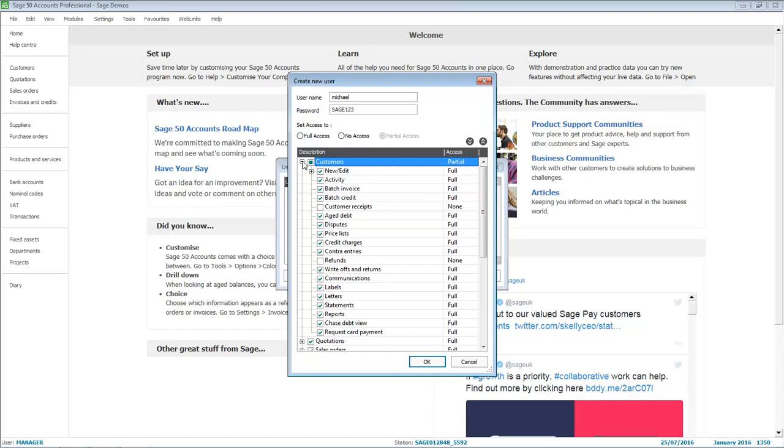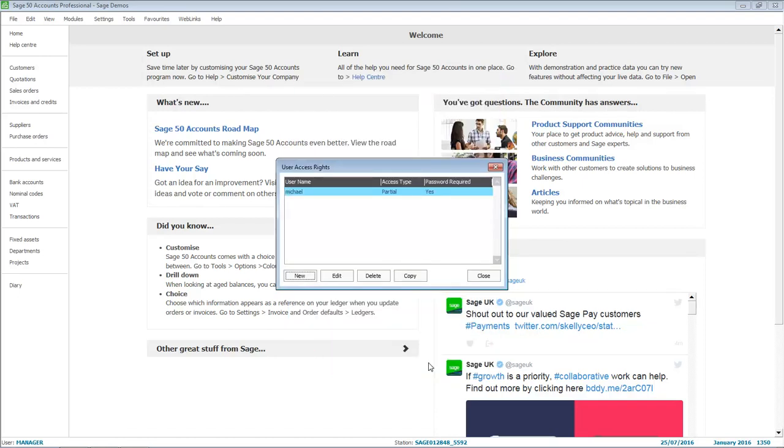Once you've worked through the access rights and set your access levels, click OK. You'll then return to the user access rights window, and the new username appears on the list. As you can see, it's really simple. If you're unsure about the access rights you've set, a good tip is to log in as the user and check what access they have. If you then need to make any further amends, just log back in as manager to make the required changes.